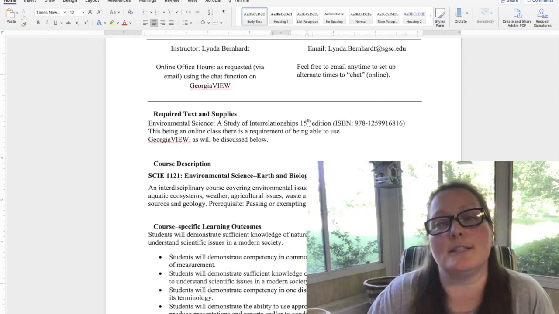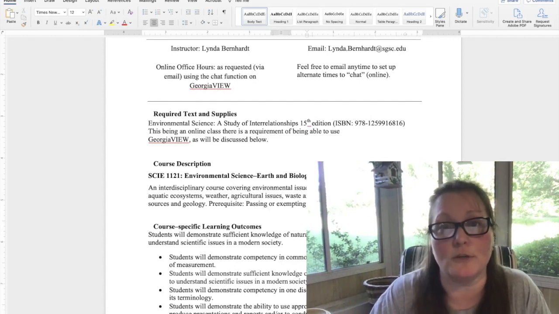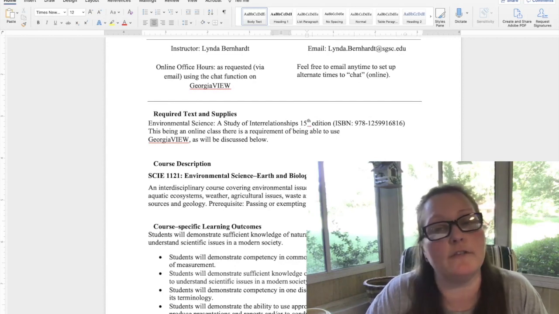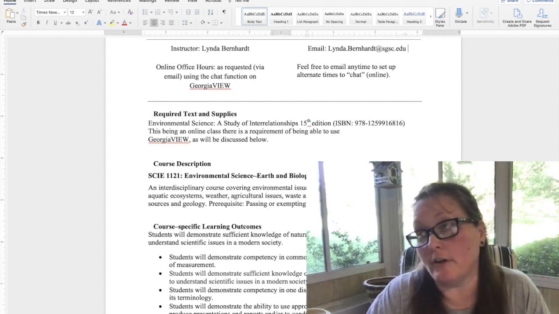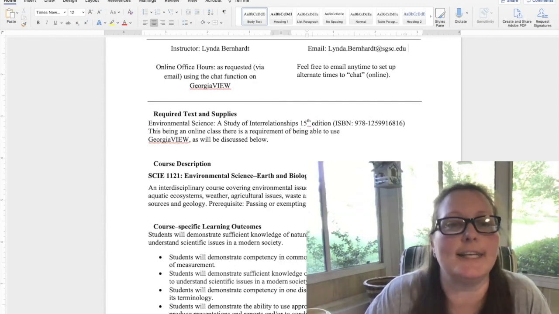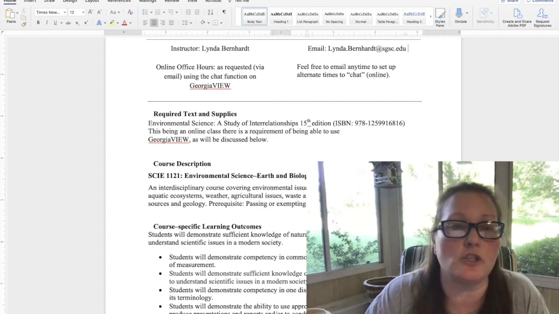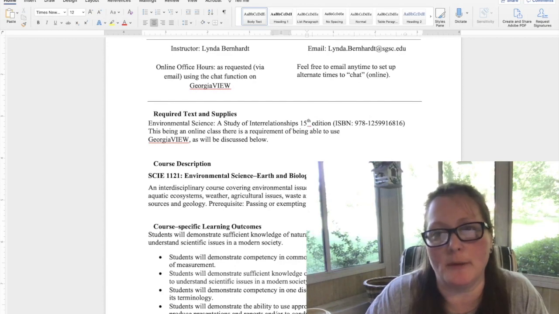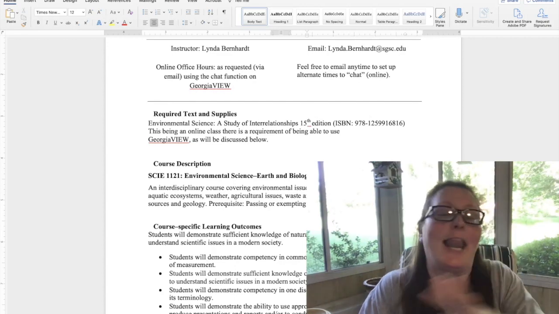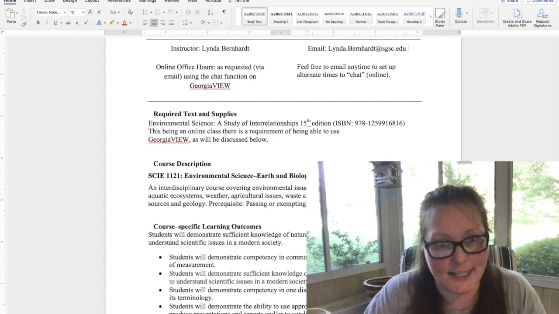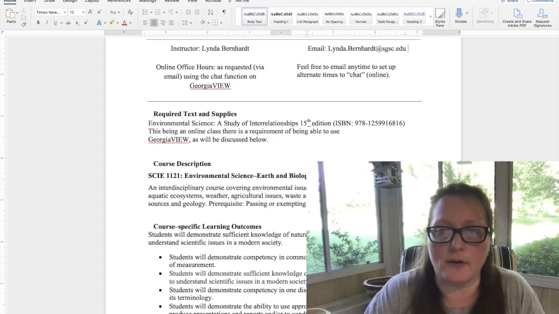Okay, required text and supplies. Yes, there's definitely a textbook you need. This should be the textbook right here on the syllabus. It should be the 15th edition. They may or may not have updated it. This is the current one that I'm working with. As long as it is Environmental Science: A Study of Interrelationships, if it's close to this one, we'll be able to make it work. I also supply a lot of stuff throughout the semester online, so you'll be okay. But this is the textbook you need. This is what the tests are going to come out of for the most part.